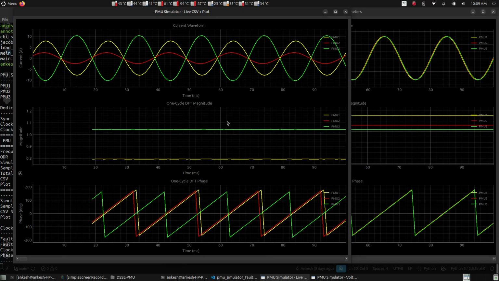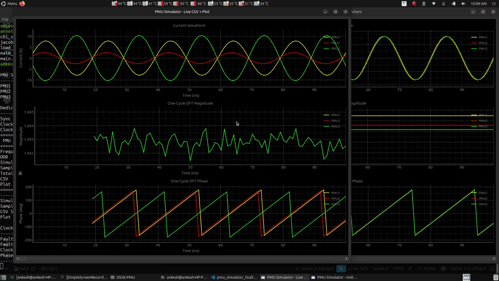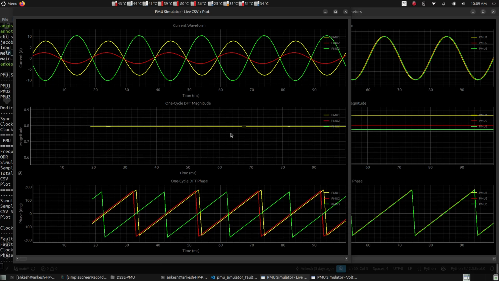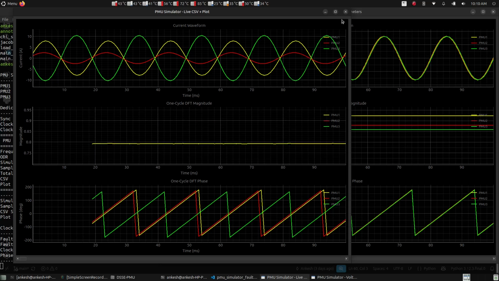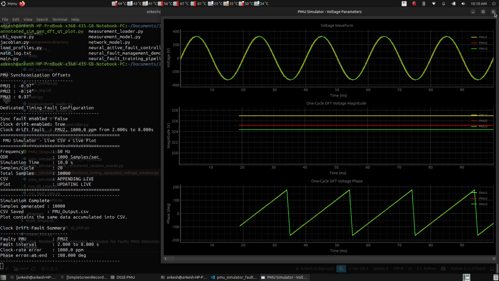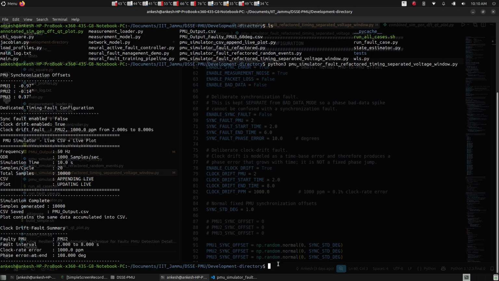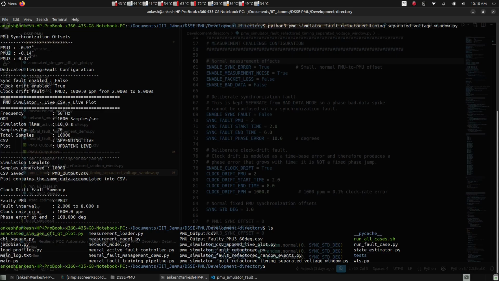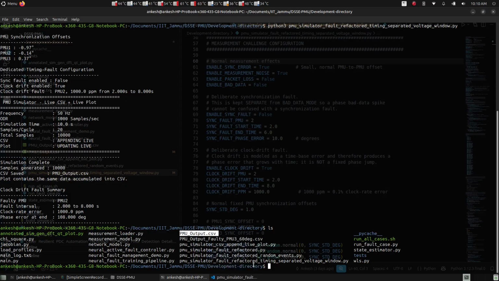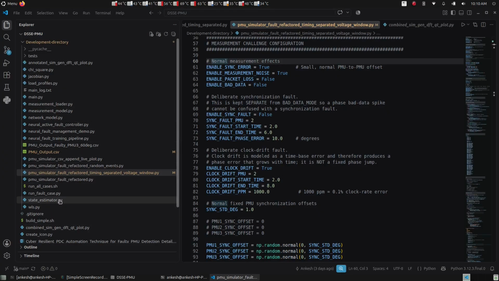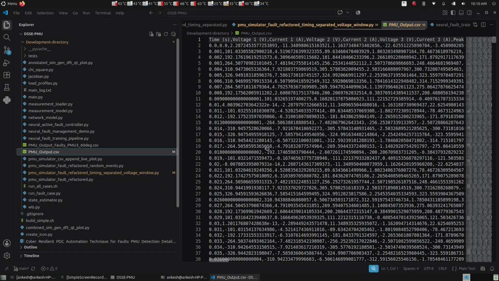You can zoom in on the waveform to see the noise which we have added. This way we are actually able to debug and control our project much better. So this GUI helped us quite a lot. And apart from that, a CSV is generated carrying all the details. So here you can see PMU output.csv gets generated, and this file contains the data. I can show you the CSV here in VS Code itself. Yeah, so the file is here.